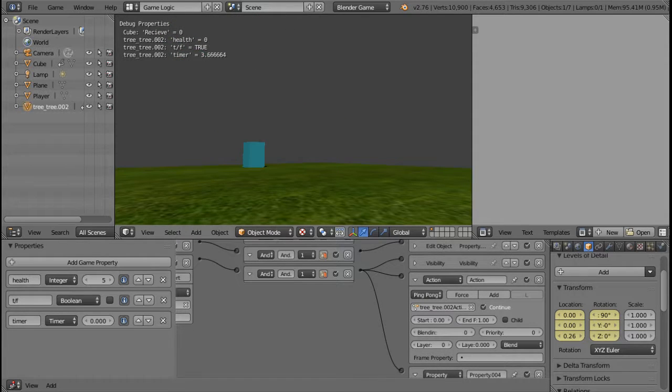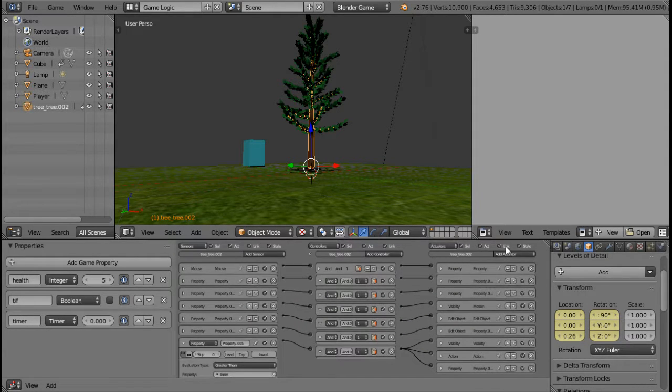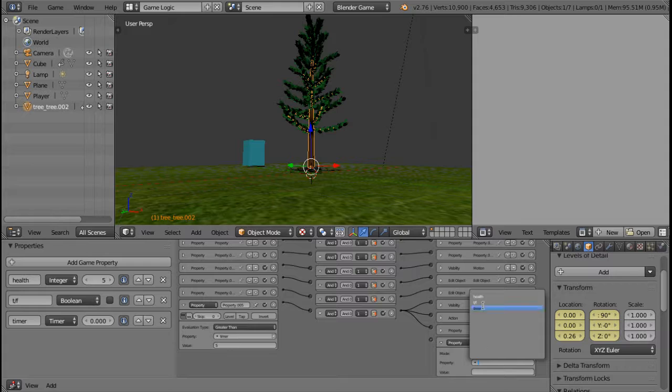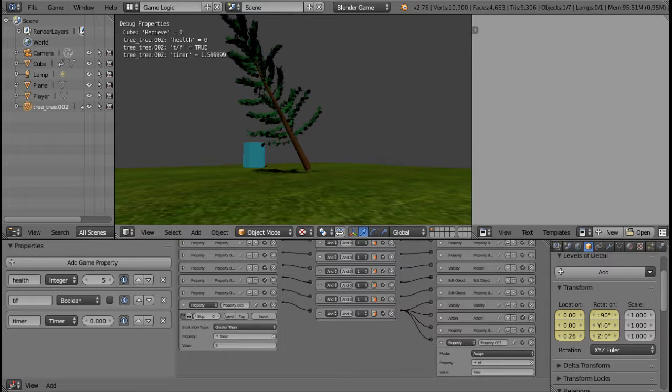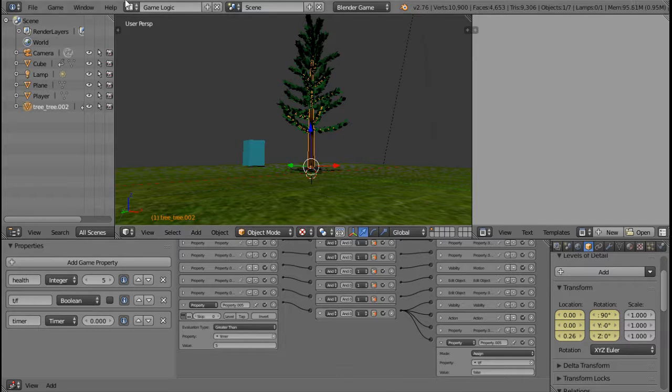So I should be able to. Oh, we also have to set the property TF to false. There's no real loop back towards it. Yes, guys, we did it. Okay.